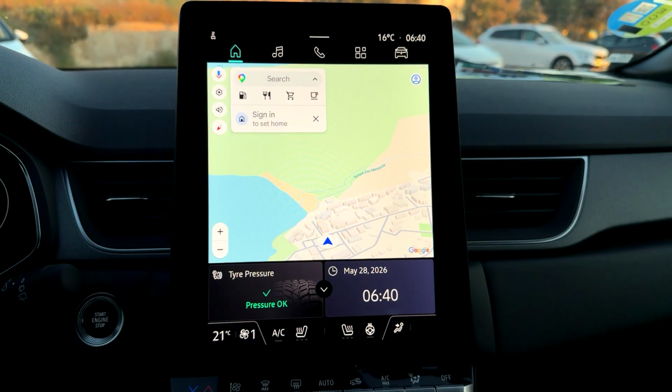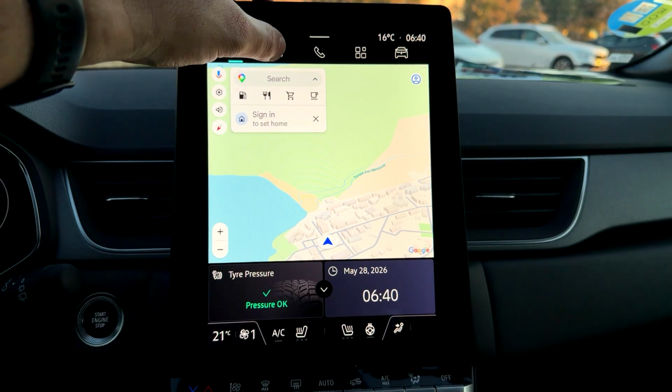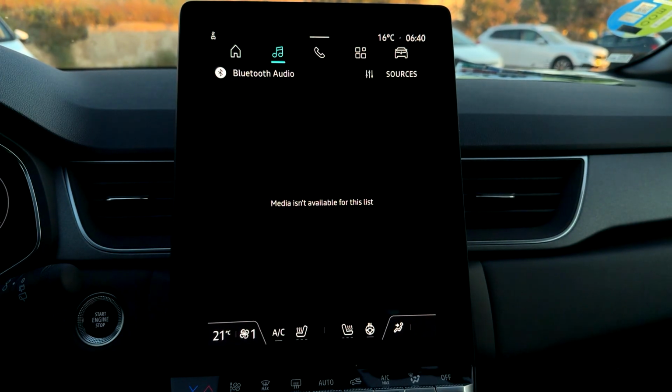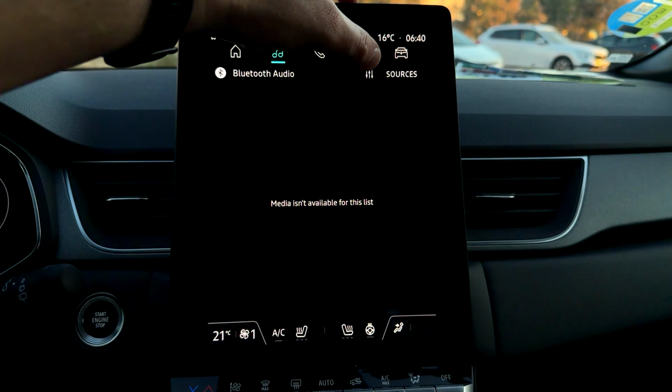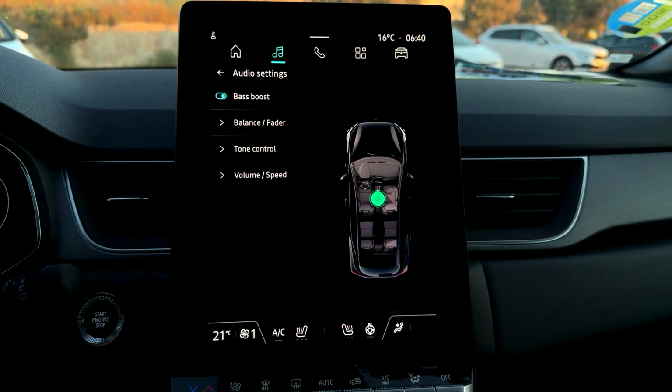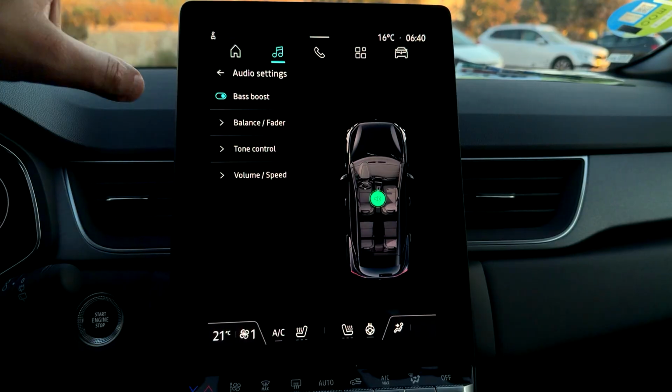So at the very beginning, let's start by using the home screen, then let's use the music icon right here at the top. And then let's use this adjustment icon. This is the adjustment on the right side of the screen. Then select here the third option, which is tone control.